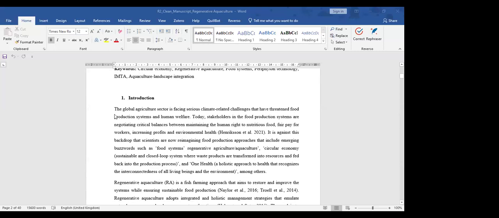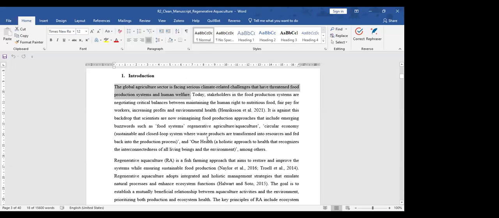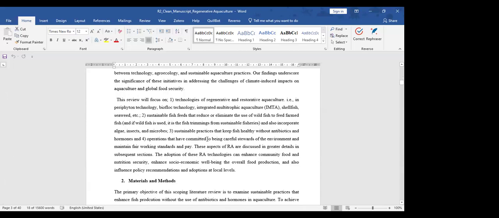So you see the introduction here, we started, the global agricultural sector is facing, so this one, we were doing a review here. But you see that we are starting globally before we come down to the review we want to do. The introduction goes down, just explaining all these things.